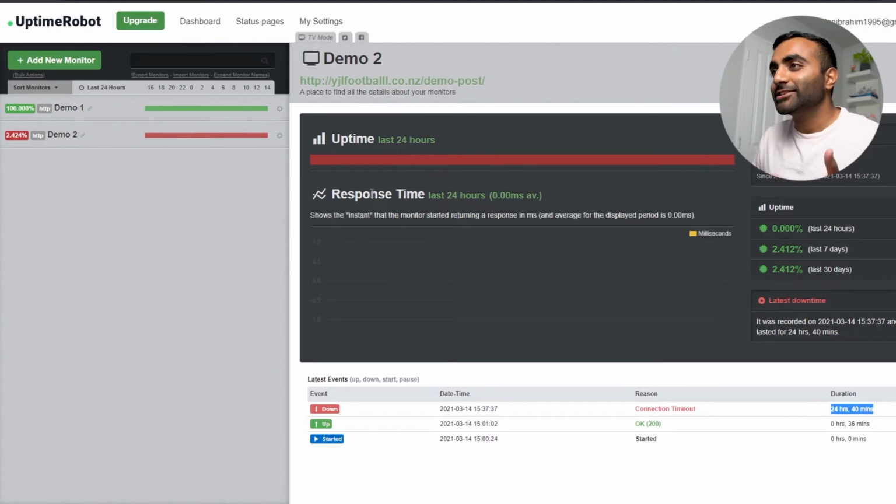What's amazing is that this page alone shows you all the information you need about how your website's been offline, all the information, so when it went offline, what the reason was, as well as the duration. Everything you need in one place. That's what's great about Uptime Robot.